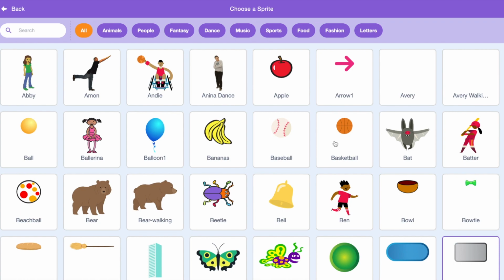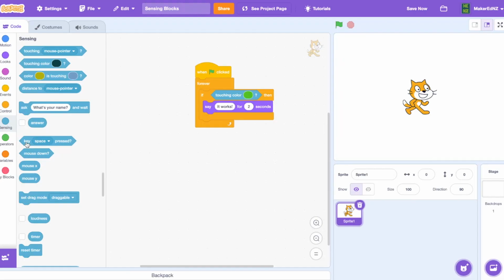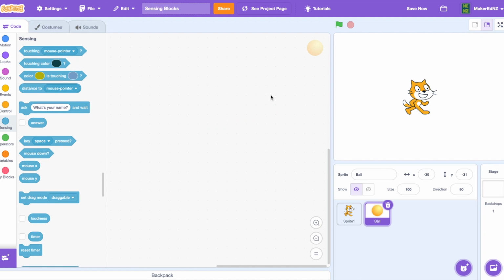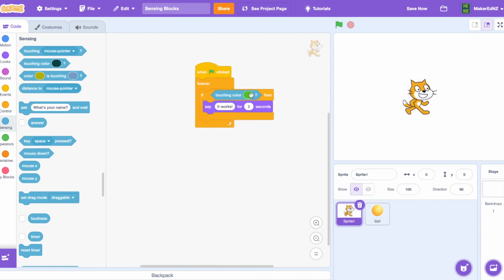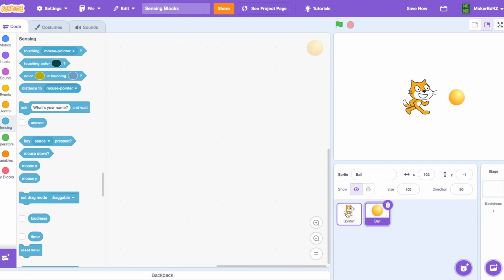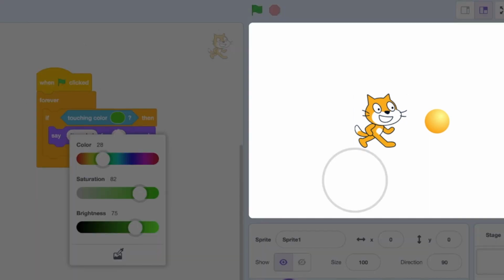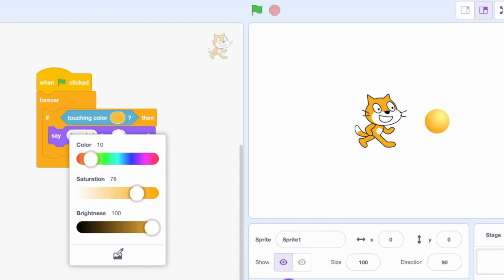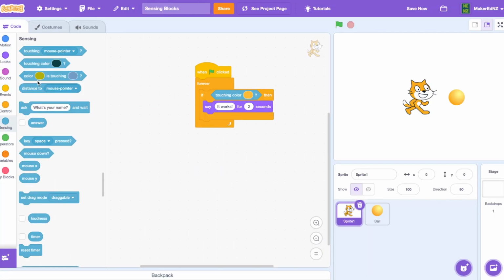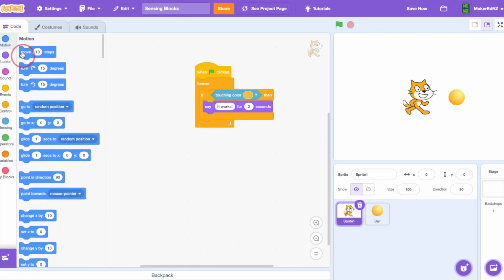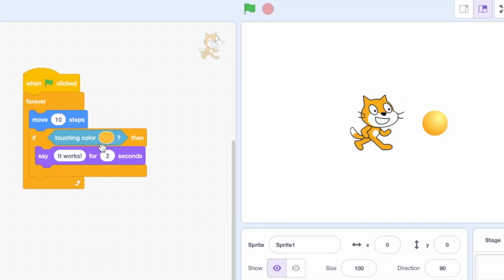So let's pick something really simple. So this orange ball here. And now that that is on there, we'll go back to the cat sprite, and I'm going to move the ball here. And when I do pick my color, I can use this color picker tool, which will allow me to pick a color on the ball. I probably should have picked something that wasn't a gradient. So I've got that color now. And again, let's see what happens if I move my cat towards there. And I'm going to change that to 1 second so it's not for so long.